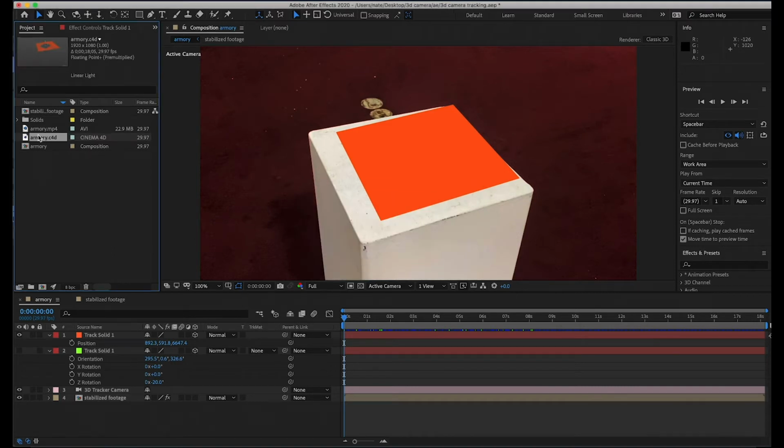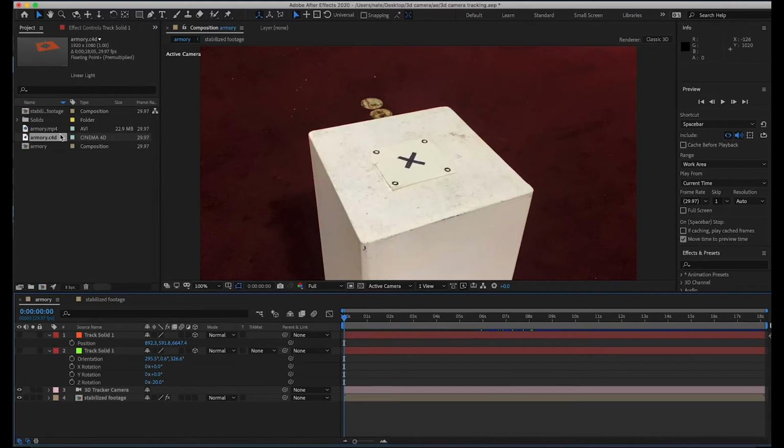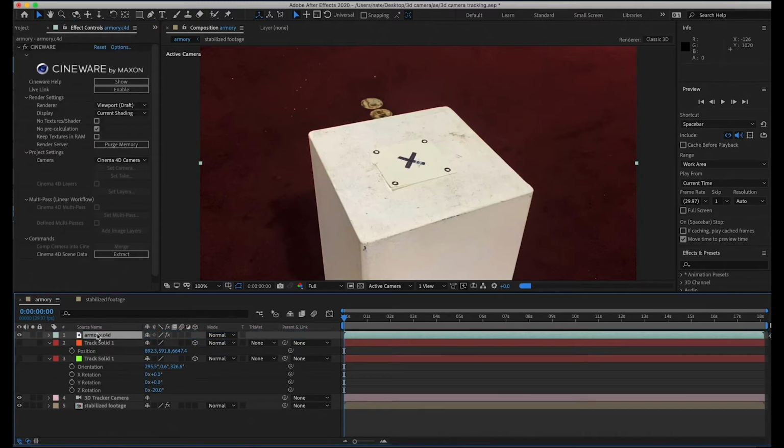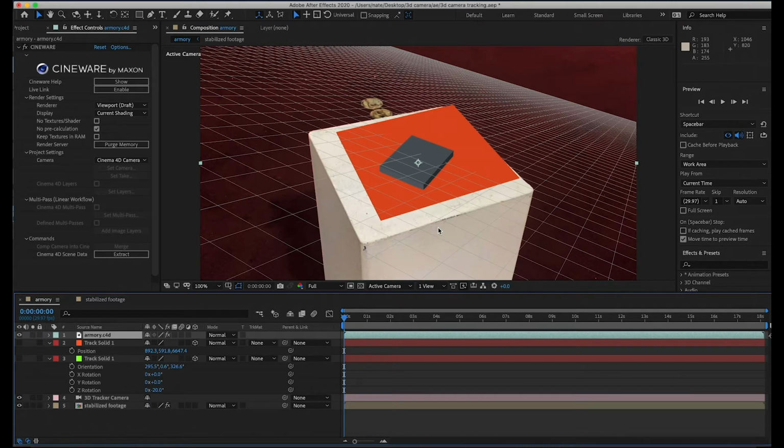I have it over here. I'm going to turn off my solid, drag this down into my composition. We'll wait for a moment. And there we go. We see that I am overlaying my Cinema 4D file into my After Effects composition.